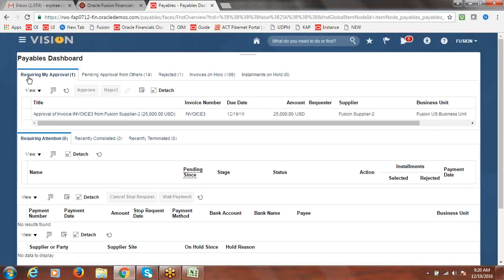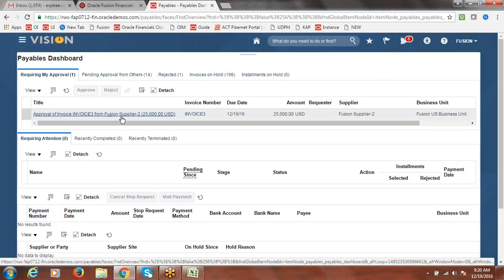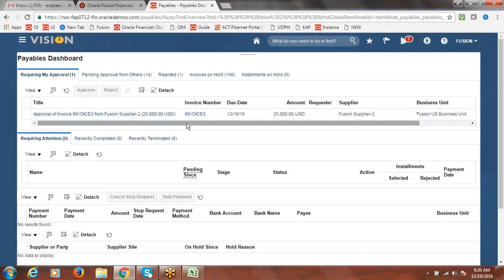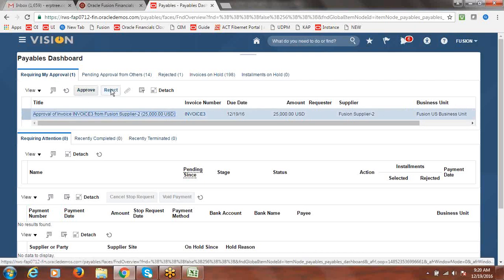See here, require my approval. The title is approval of invoice number 3 from Fusion supplier. The invoice amount is $25,000. Now what we have to do is, if you want to open, you can open. You can see the detailed information within that, or else select it and simply click on approve or reject. I am going to approve it.